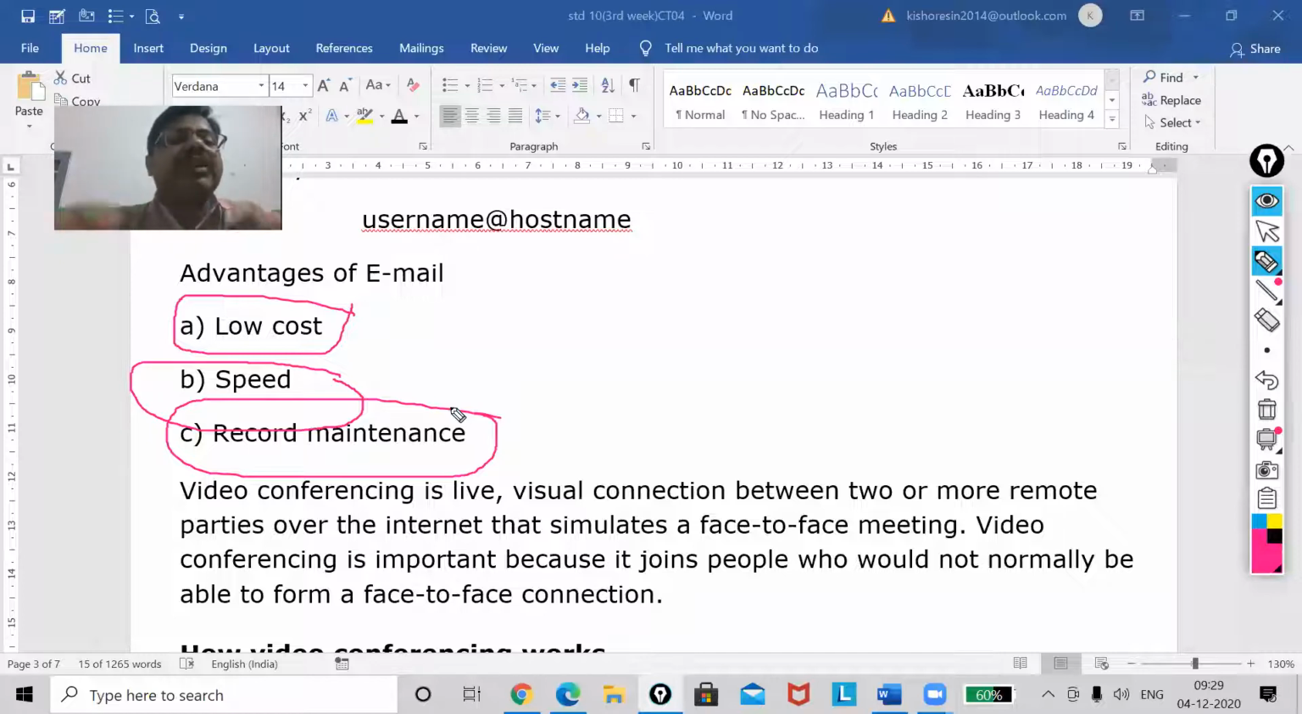Even whichever mails I have sent, that record I will also get in the sent folder. So that's why I have added a term, record maintenance.